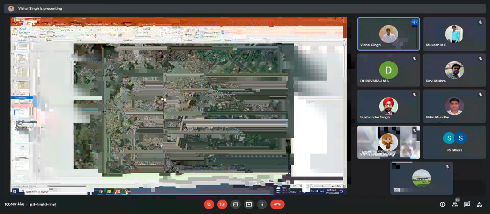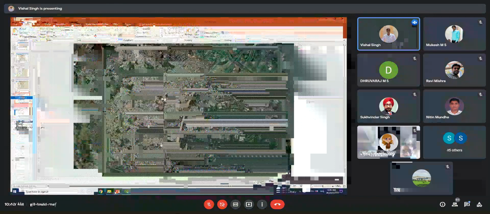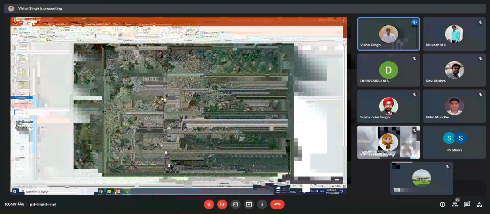So now we will see how we can create the point, line and polygon shape files, and based on that, how we can generate information based on our area of interest. Suppose my area of interest is this particular region. So how can we generate the information here? That we will see.